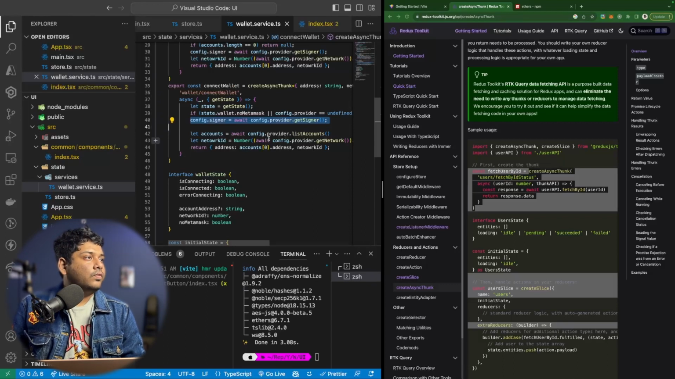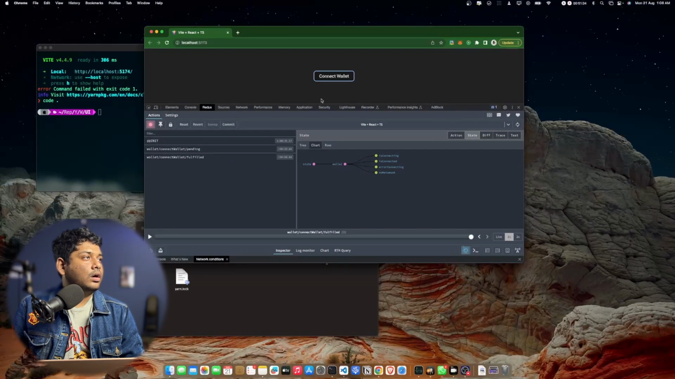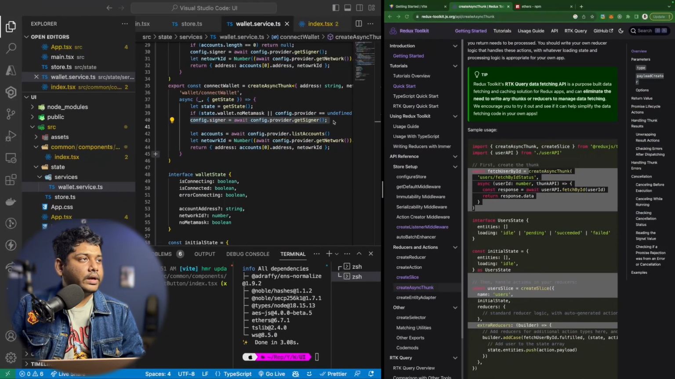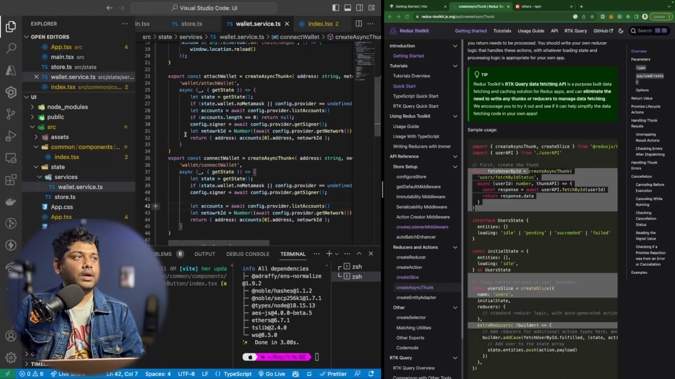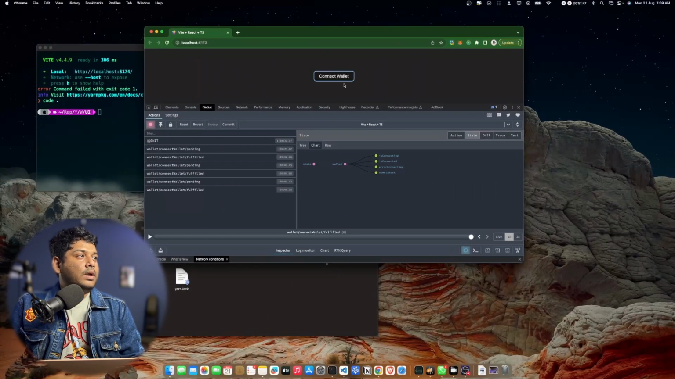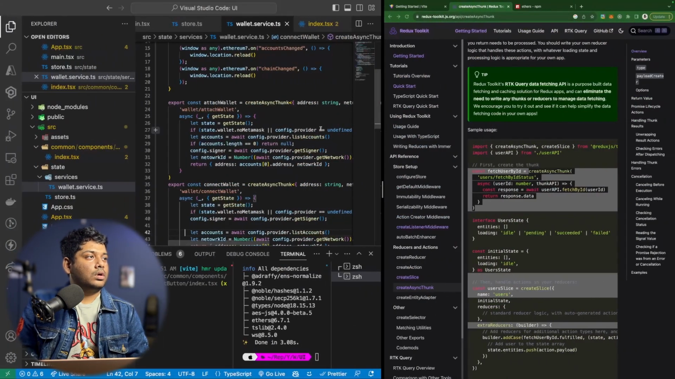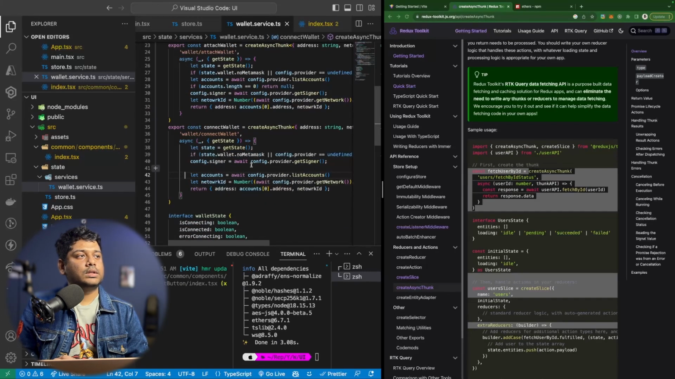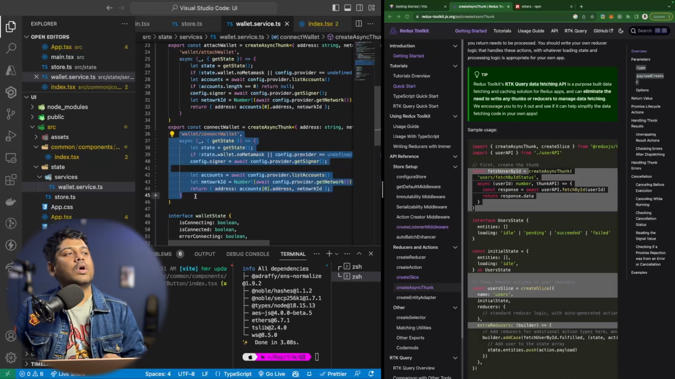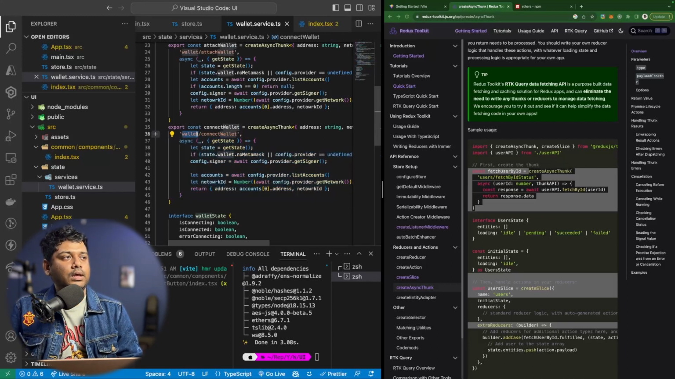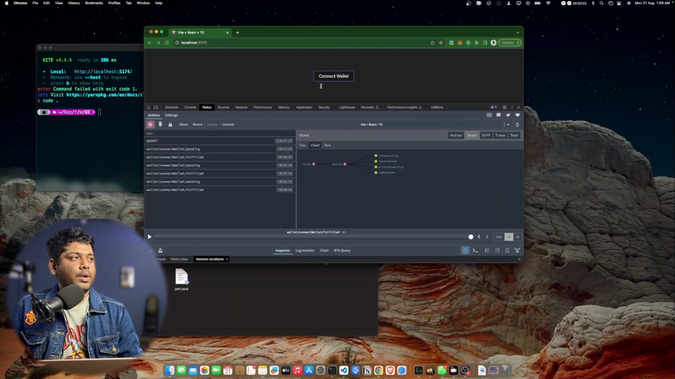But if I connect this again, it will not call the pop-up of MetaMask because it's already connected. So if the wallet is already connected to the app, even if you call it, it will not open up that pop-up. That's the point. We don't want to call this function automatically. We want this to be triggered from a button.